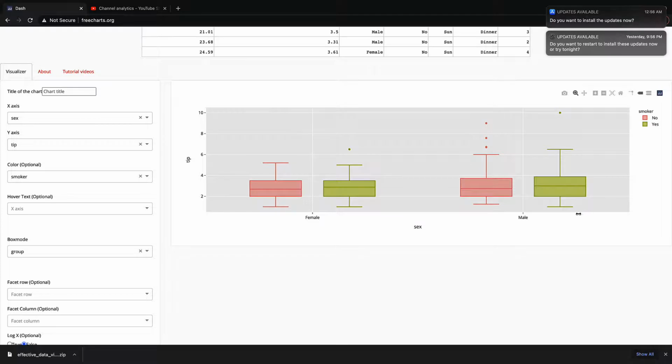In general, we can see that male smokers tend to give the highest tip compared to female smokers. And smokers in general, male or female regardless, tend to give much more tip than non-smokers according to this data set.